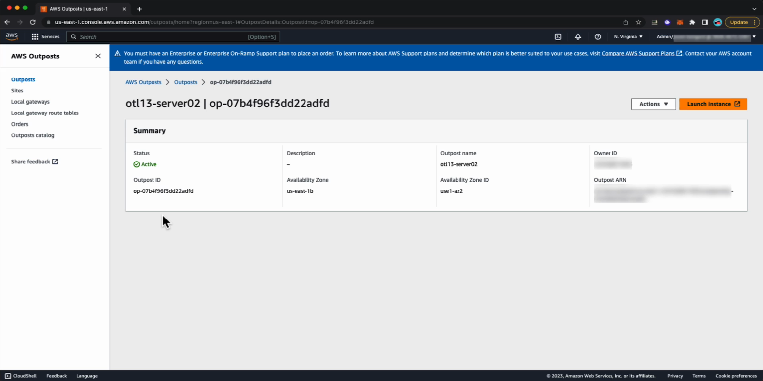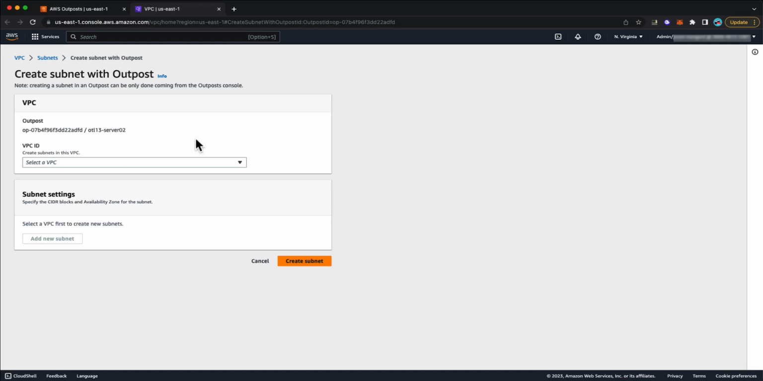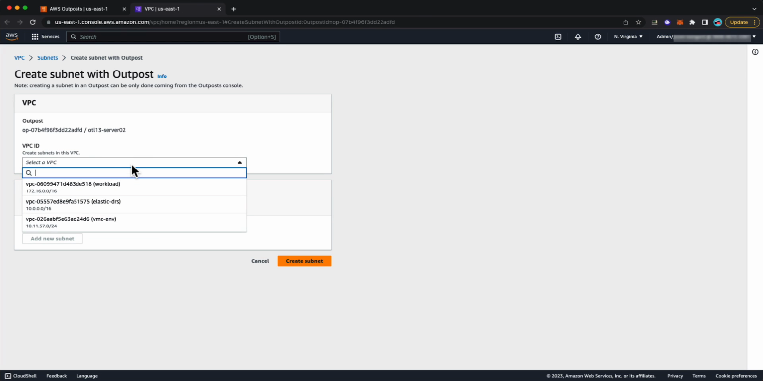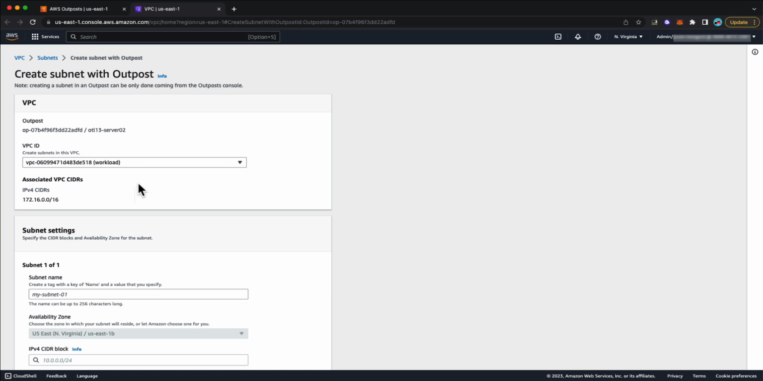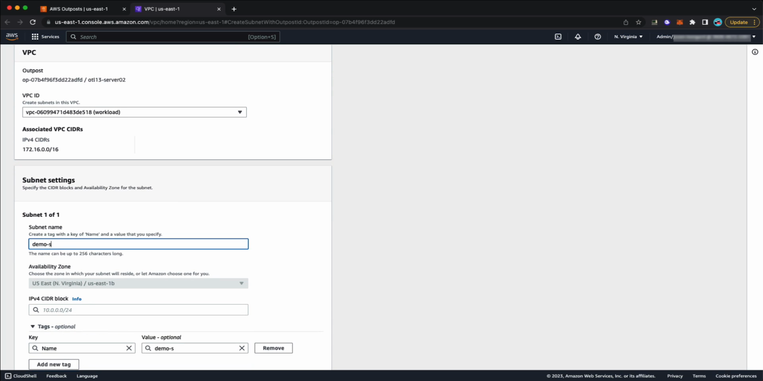The first thing we're going to want to do is create a subnet on the Outpost server. To do that, you can go to the CLI and do it, or from this page here, with the Outpost server selected, you can click Actions and create subnet. This is just like creating any other subnet. You're going to select a VPC. This video assumes you have a VPC created. We're going to select this one labeled workload. We're going to give it a name, call it demo subnet.